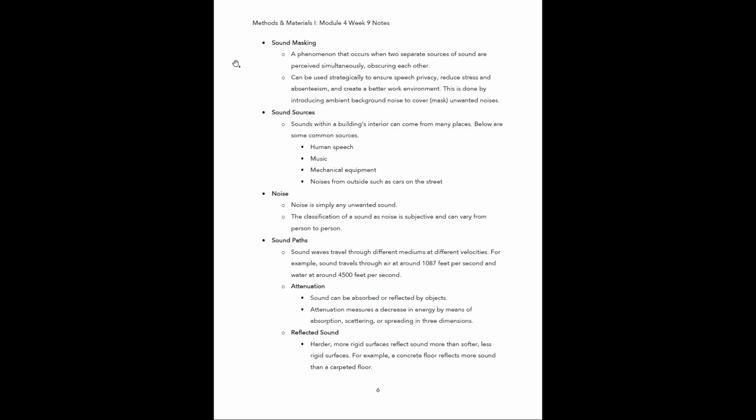Sound masking is a phenomenon that occurs when two separate sources of sound are perceived simultaneously, and at that point they will be obscuring one another. As interior designers, sound masking is something we can actually use strategically, and this allows us to ensure speech privacy, reduce stress and absenteeism, and create a better work environment.